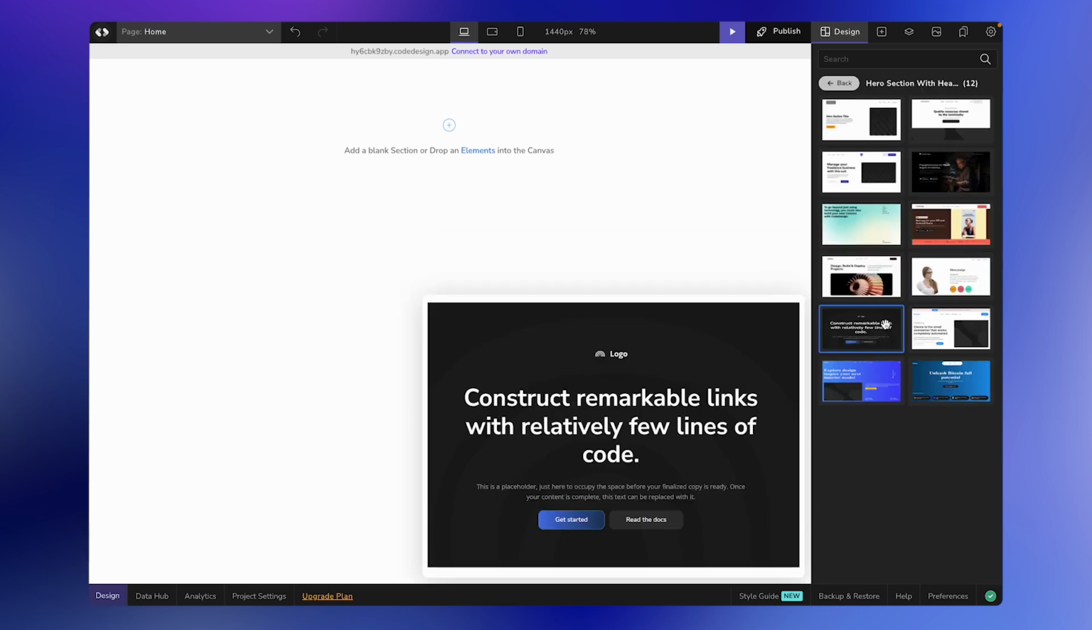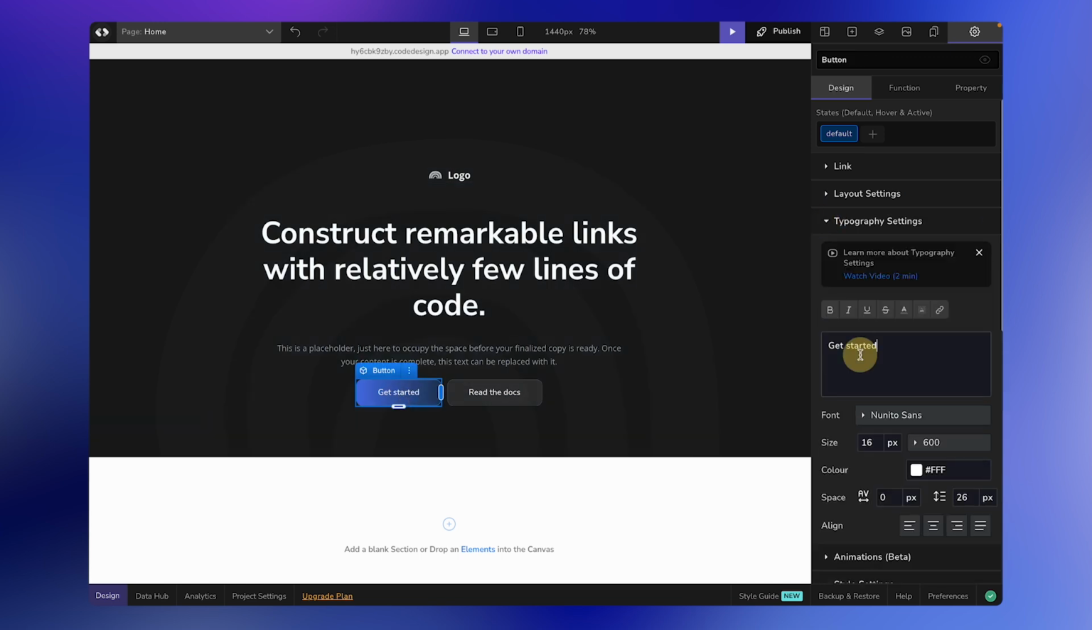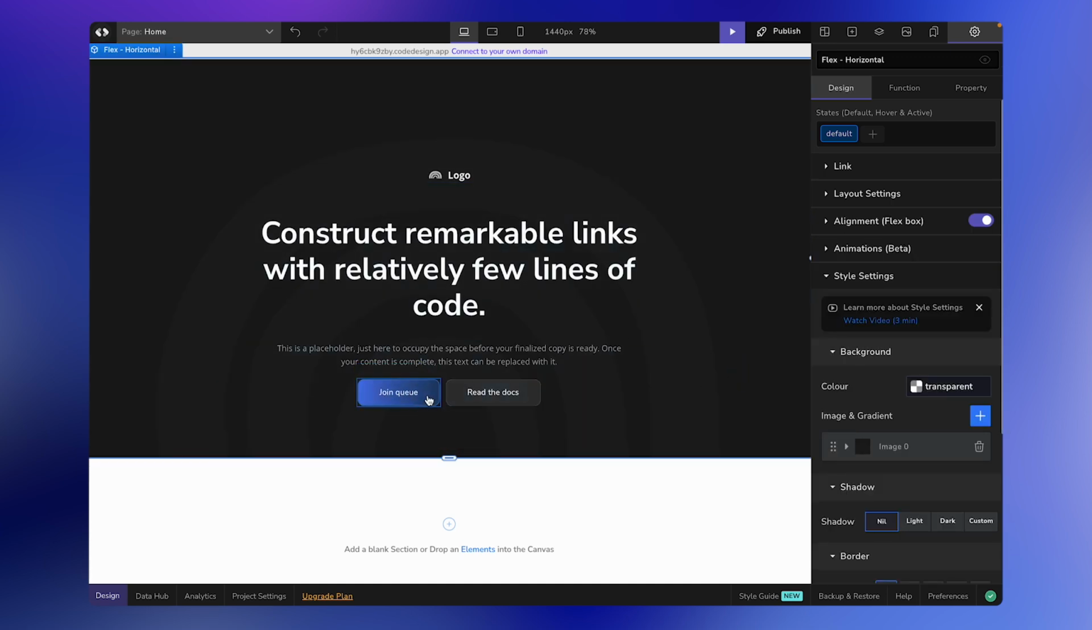First, I'm going to drop this particular hero element to the canvas. There we go. Now this is the button that we'll be using to trigger the pop-up. I'll rename it to something like Join Queue. There we go. Now that we have the button, let's create the pop-up element.